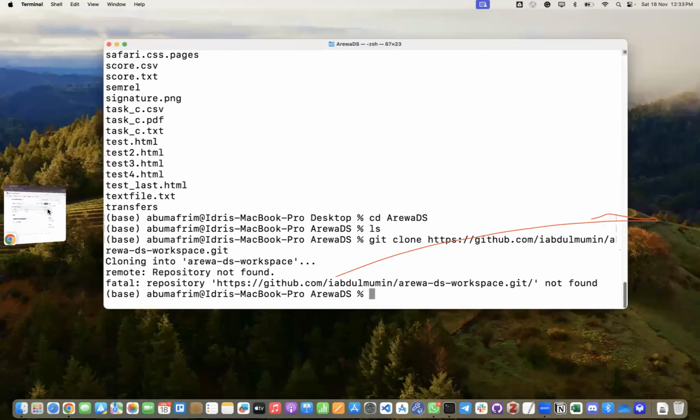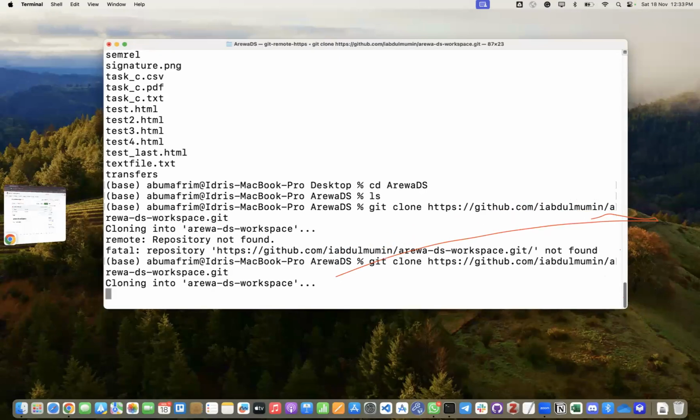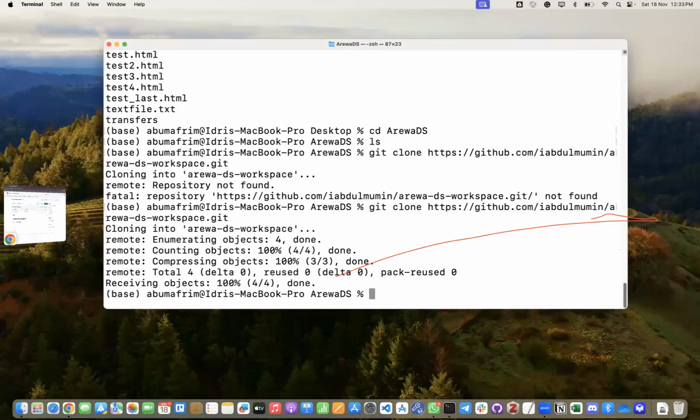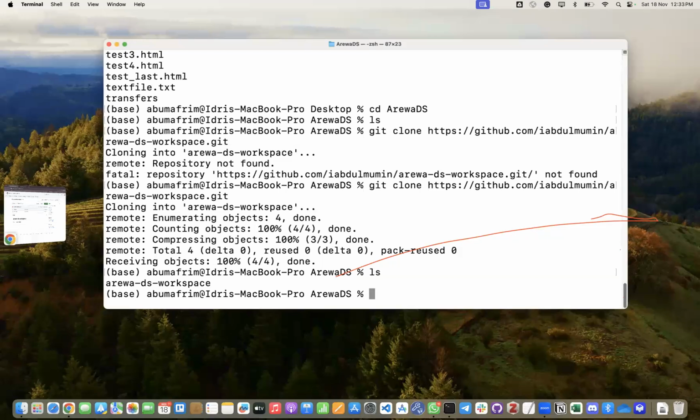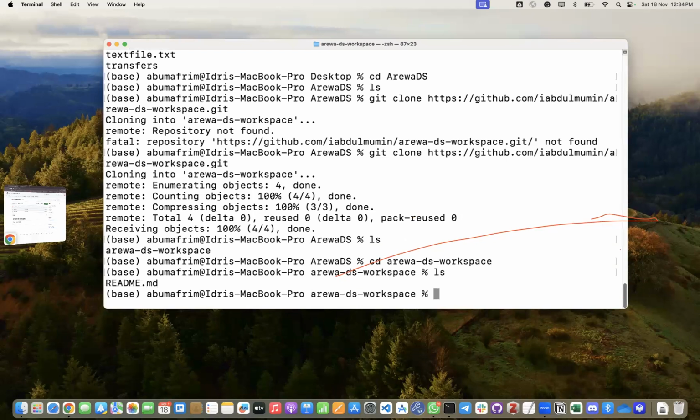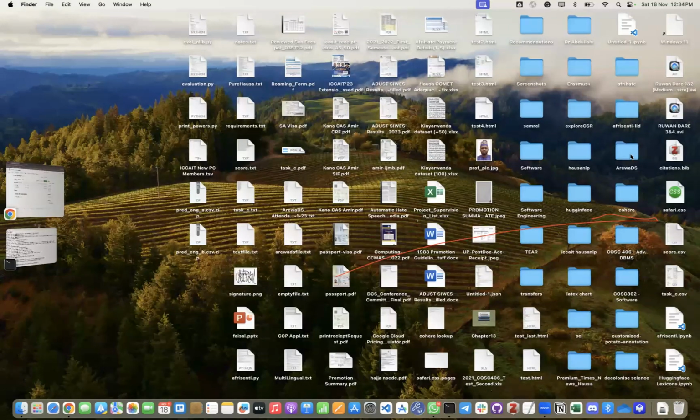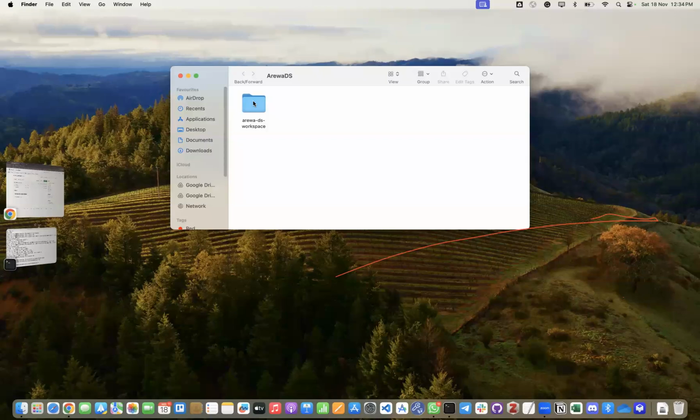Now let's execute the same command, git clone this repository. And you see it has successfully been cloned. If you do list, it will tell you that there is a folder now named Arewa Data Science Workspace. You can go into the folder. If you list directory, you will see that there is a README file in it. Also, since the folder is on the desktop, we can come to the desktop and find the folder Arewa Data Science. We open it, and you will see this is your workspace that you just cloned. There is a README file in it.